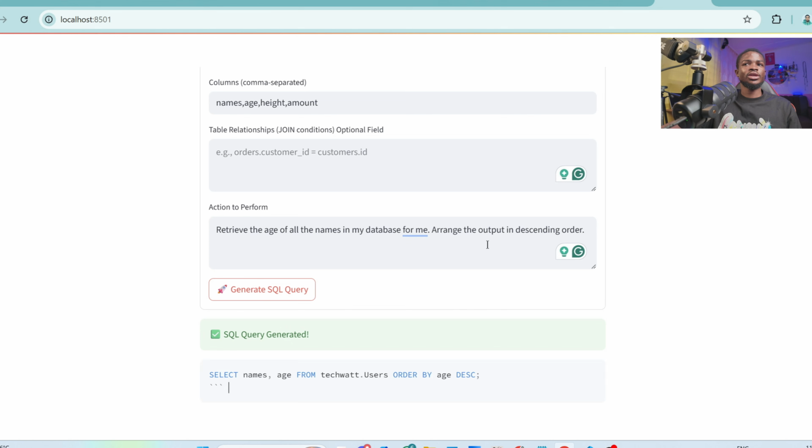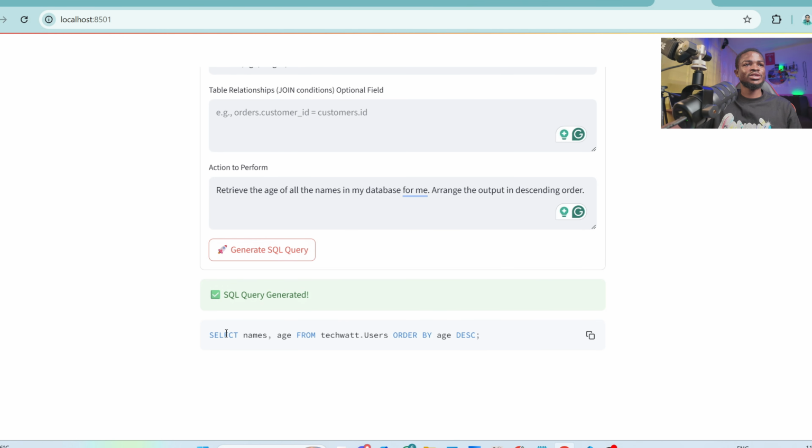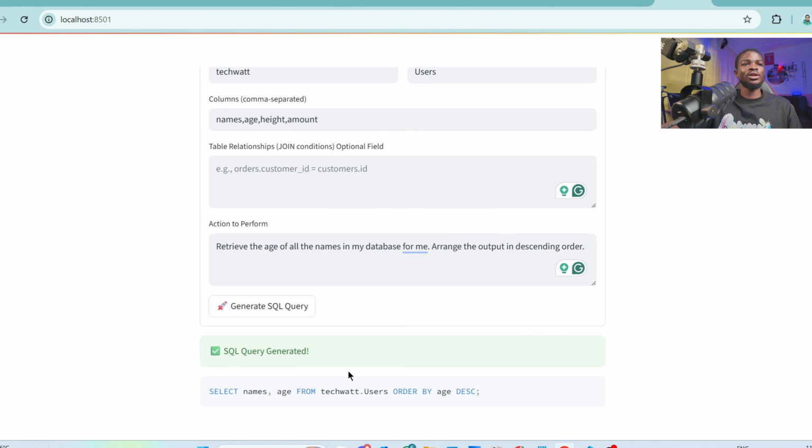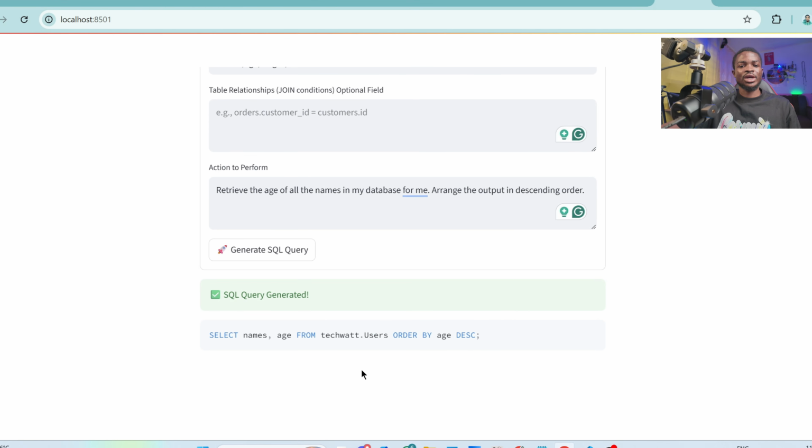Let's see, it's running. Let's see if it will produce the output. You can see this is the SQL output: select name, age from techword.users. So this is the database name, dot users is a table in the database, order by age descending order. You can now copy this SQL query and use it anyhow you want. So you can see how you can type in plain English and just get some output.